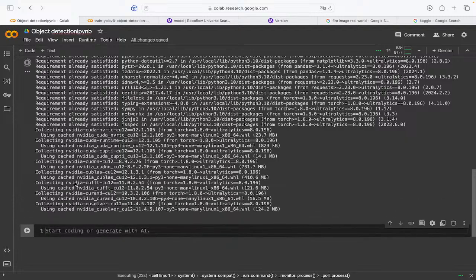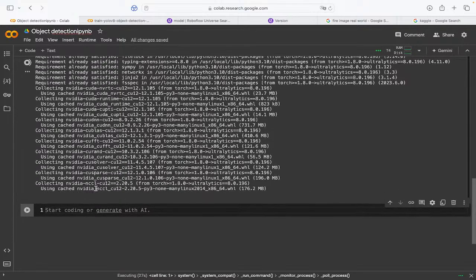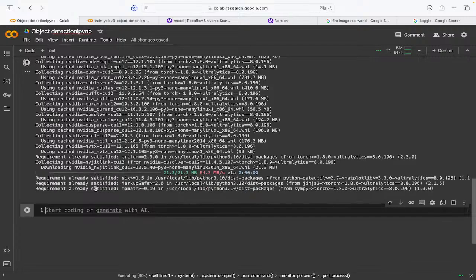Now, as usual, it is collecting all the requirements which are necessary in order to use YOLO version 8. But as usual, if you want, you can go with YOLO version 9.